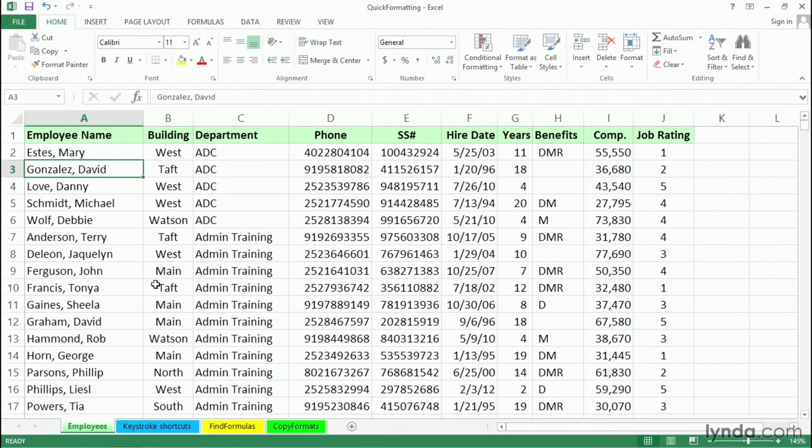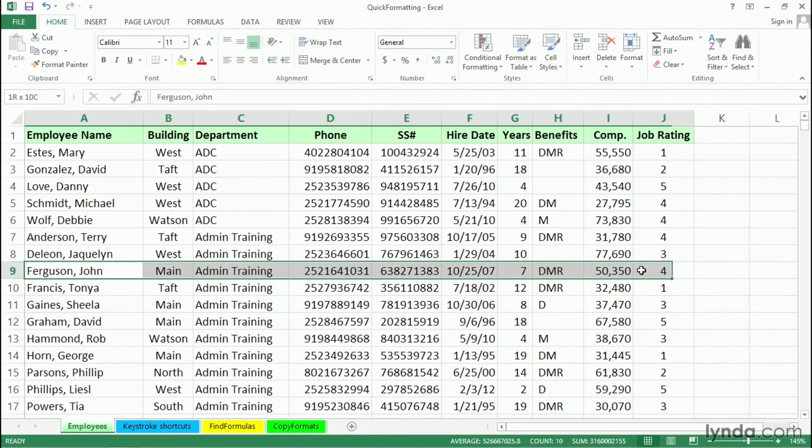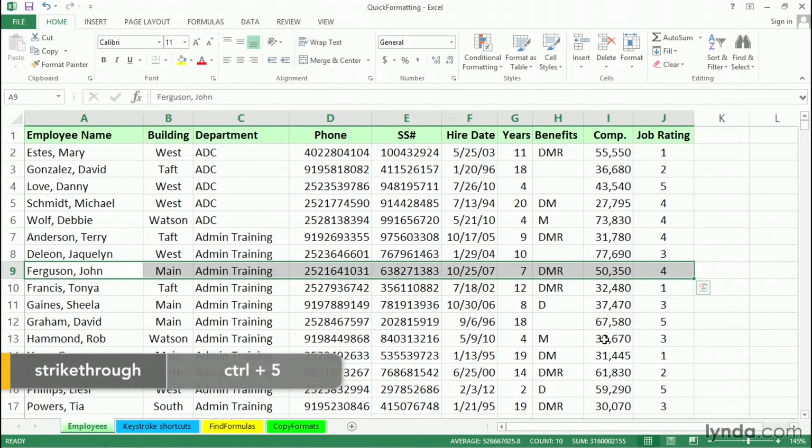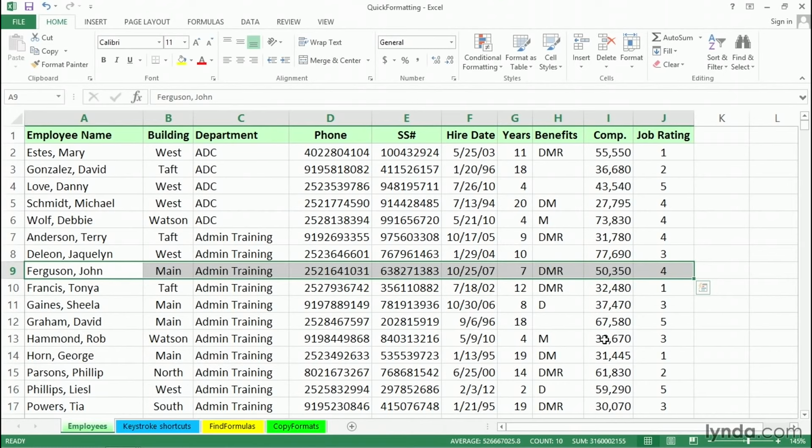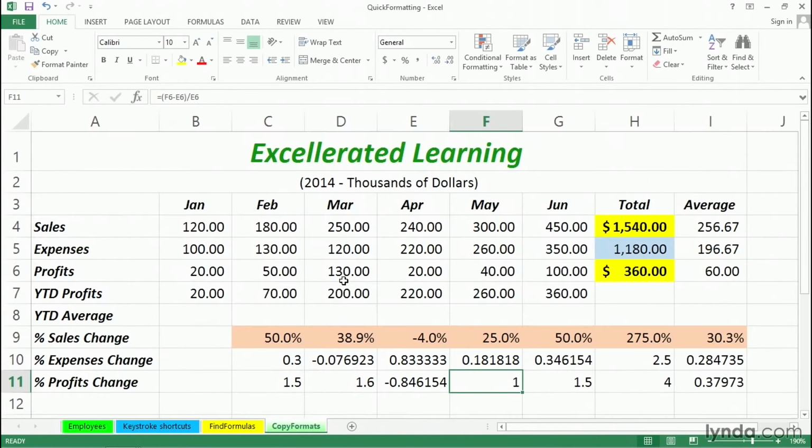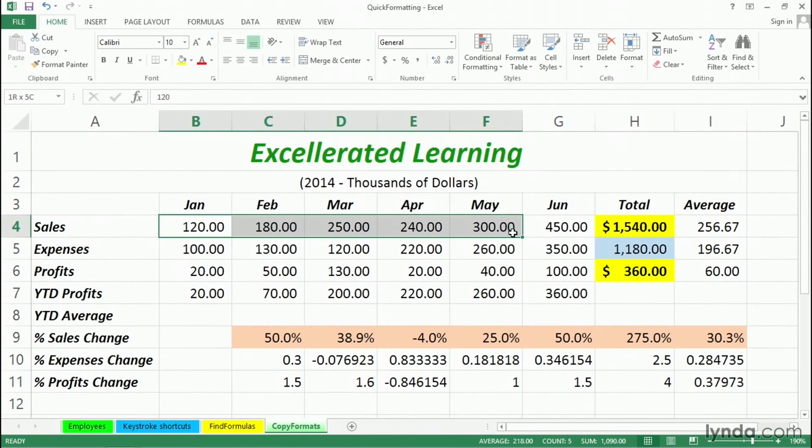For example, strike through. When someone leaves this organization, we don't delete the information about that person for a while. We simply indicate that the person has left by using the formatting feature, strike through. This has no impact whatsoever on content. Simply Control-5 applies this feature. This is what we also call a toggle. Control-5 removes it.